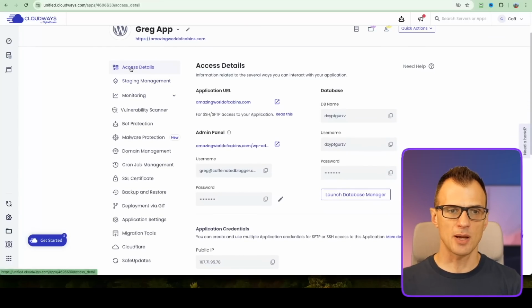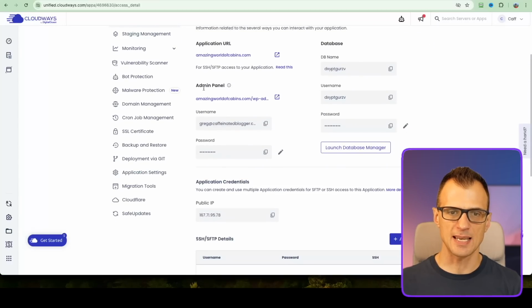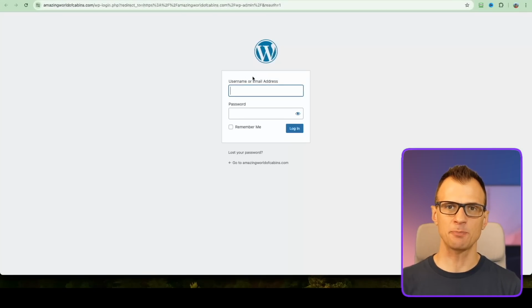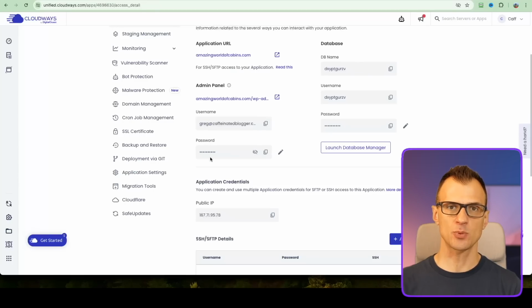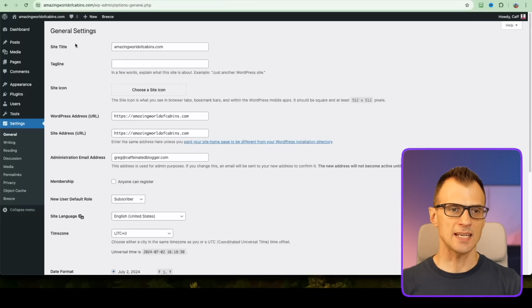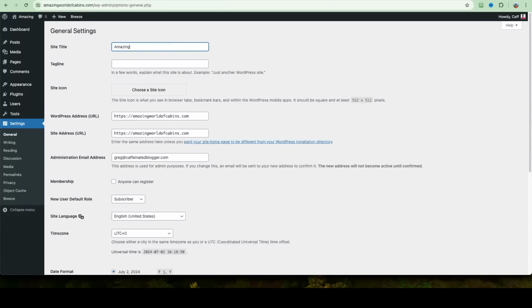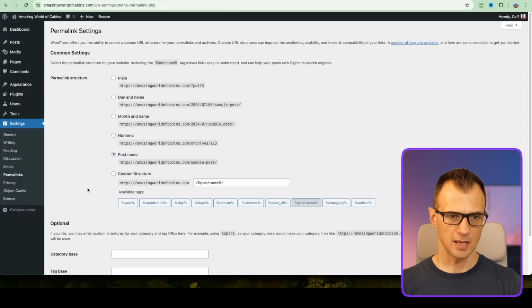If you scroll down under Access Details, you'll see it says Admin Panel, then there is this link, username and password. You should save them because this is how you're going to be logging into your actual website. Let's click this link to log in to the WordPress Admin Panel, then use this username and password to log in. Next, go to Settings, give your site a name. Then go to Permalinks and make sure that you've got post name selected like this.